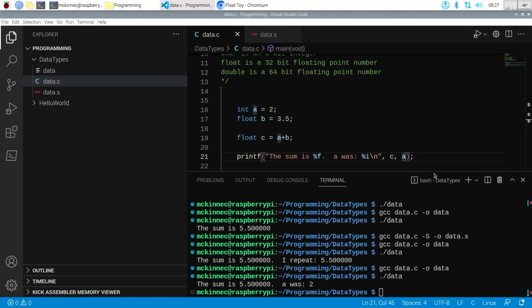Well, two reasons. One is because I also passed it A instead of C. After my format string, I have two variables that I'm passing this function. So I'm really passing printf three things: a format string and two variables. What's the first variable? C, which is a float. And what's the second variable? A, which is an int. And you have to pass those in exactly the same order as you do those special characters.